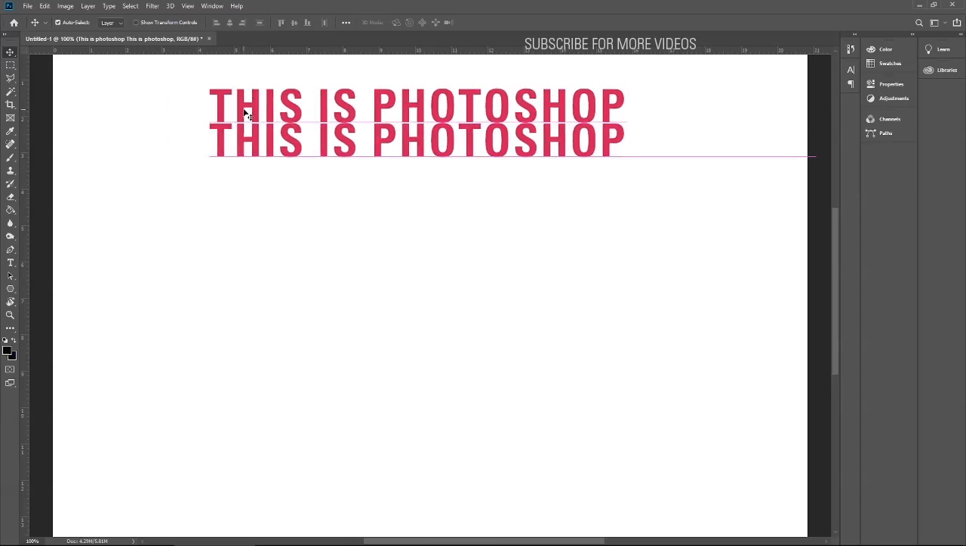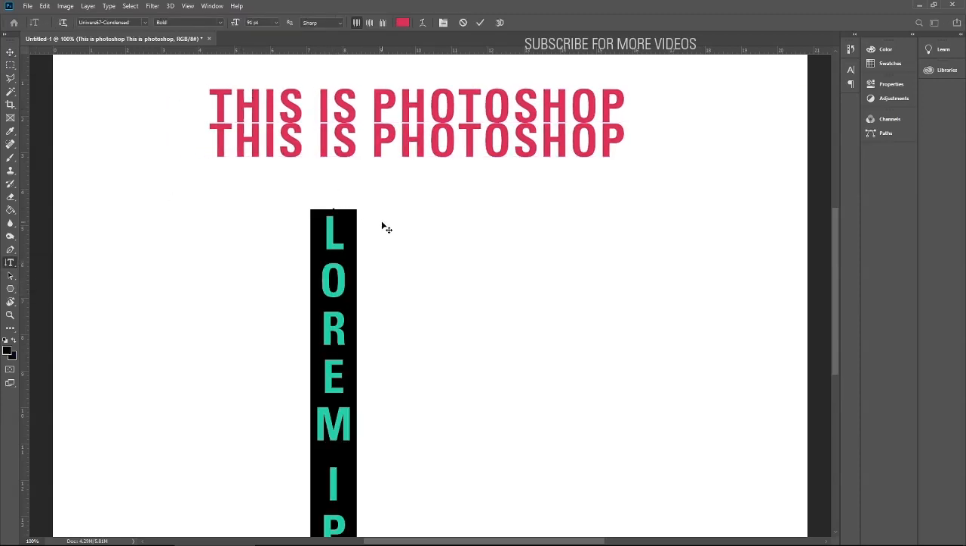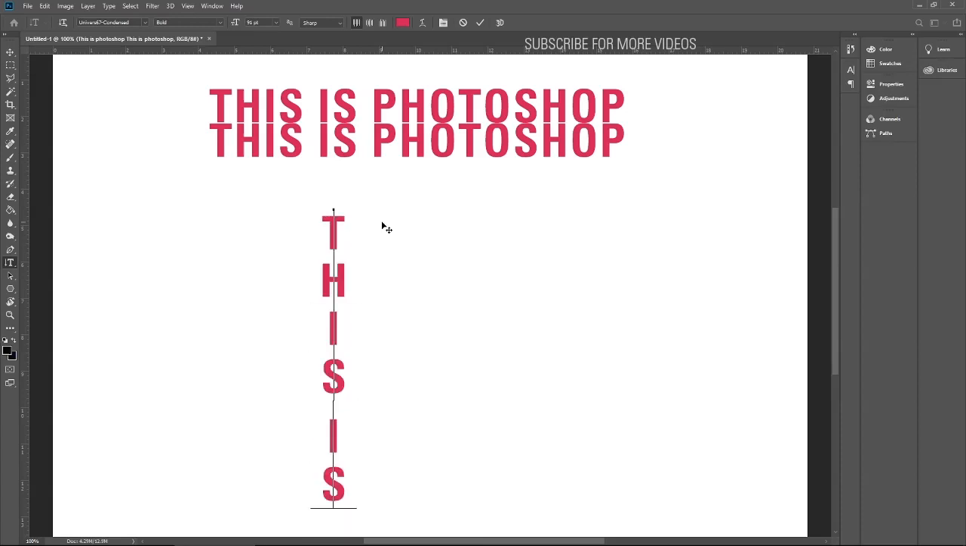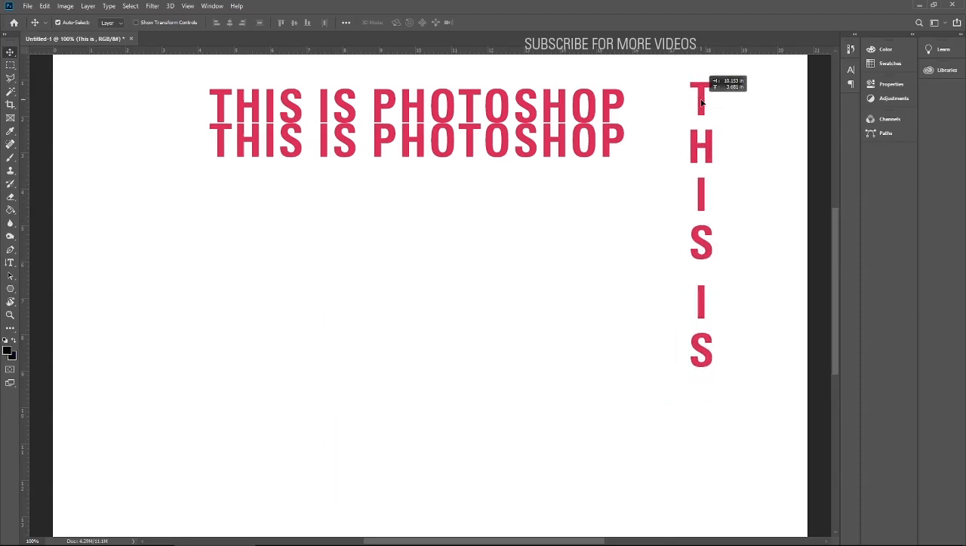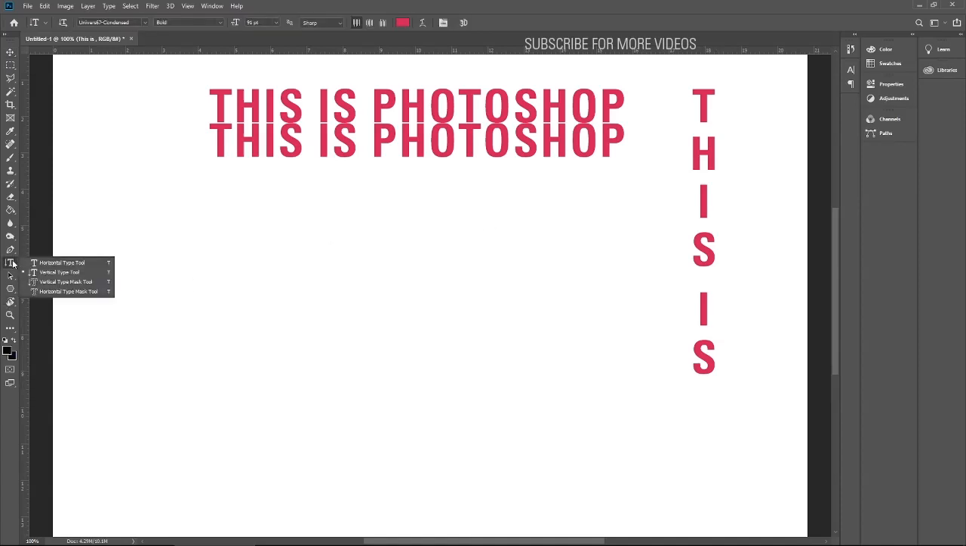Let me select another property now, the vertical type, and type the same thing. This is, yes, this is, we type. So we don't have much space. Let me drag and drop it here. See, this is stopping vertical over there.